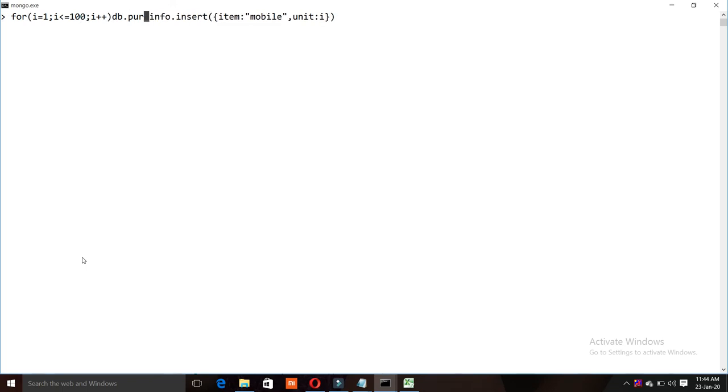Right? So I have simply written the collection name, per info, and inserted the records. So how many documents will be written inside the collection called per info? There will be 100 documents written inside the collection called per info or purchase info. So I will find out. So I will just return that.